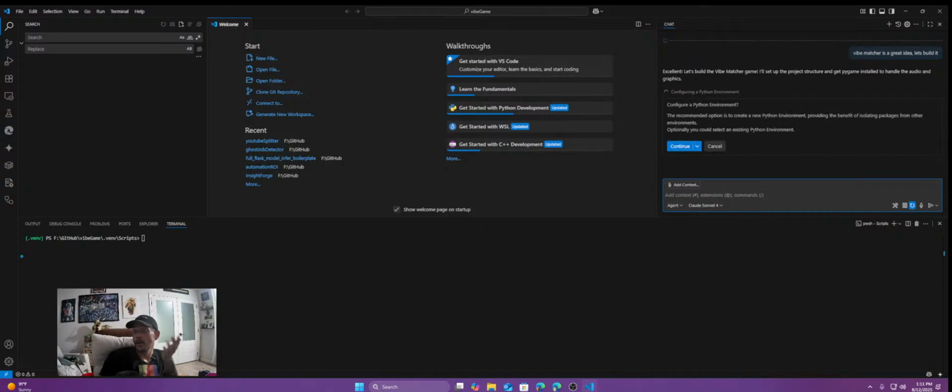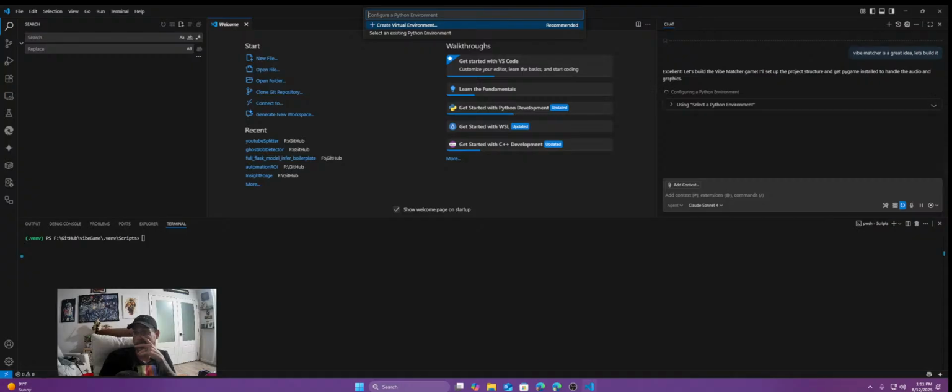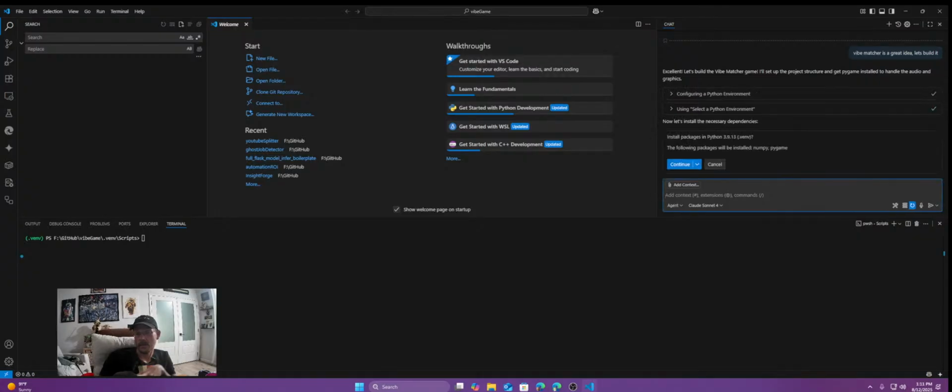So what this is doing now is it's just asking me, do you want to configure an environment, and give it the ability to do so. And what I did there is I just selected the Python environment that I installed before. Now you don't have to do this at all.